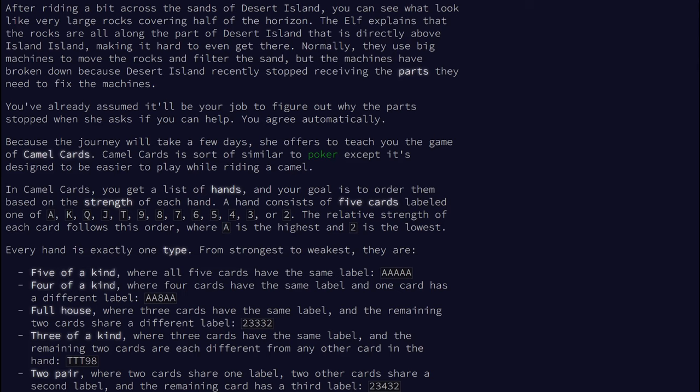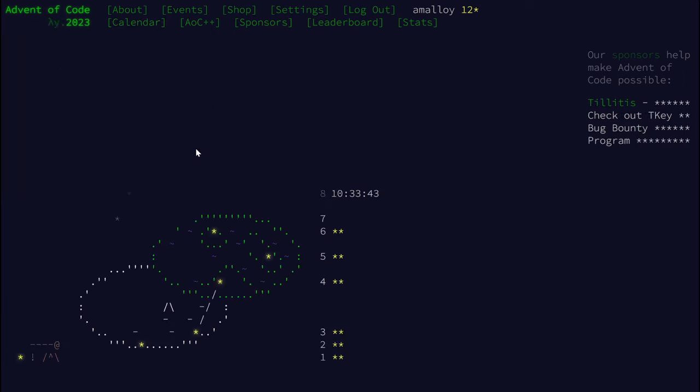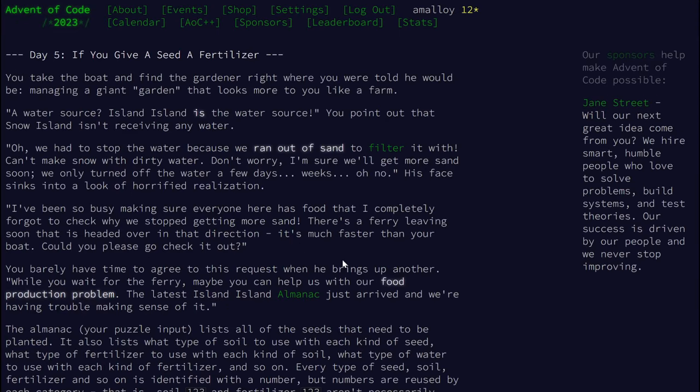Oh, I just realized something. Okay, I'm going to take a pause here. Not pause the recording, but stop reading. Day 7, camel cards. What was part... No. Day 1 was trebuchet. Cube conundrum. Gear ratios. Day 4, right? No. Day 5? If you give a seed a fertilizer. Well, okay. Maybe not. I suddenly remembered this. I had mentioned "if you give a mouse a cookie" when reading one of the titles of one of these things.